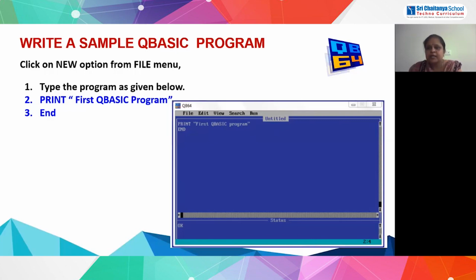But this PRINT keyword or this PRINT statement can be used for printing the output also. When you are printing the output, if the output is saved in a variable, then you need not use the double quotes. You can directly write the name of the variable in which your output is saved. That you will learn in future. Okay. Then why have I used END? This END command is used to tell the computer that it is the end of the program.